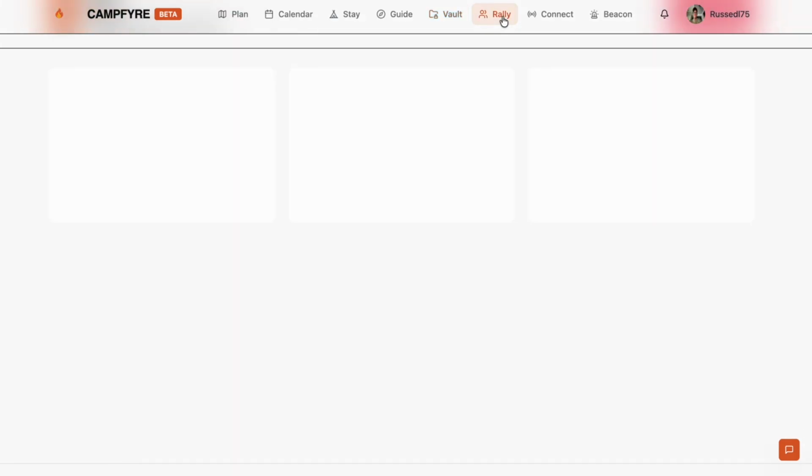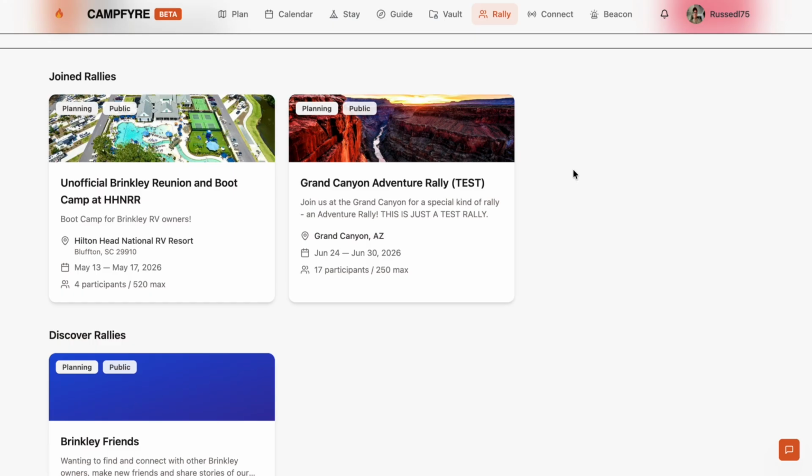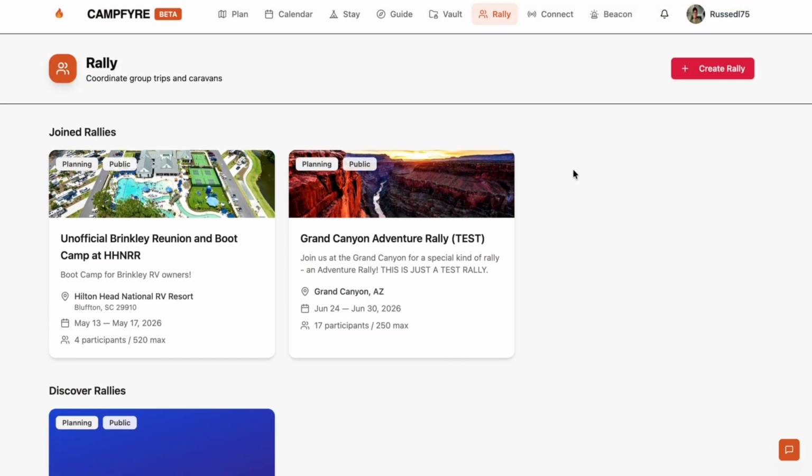Next up is the rally. Rallies are very important in Campfyre. This is a great way for you to be able to hook up with other campers and be able to spend some time making new friends and exploring together.